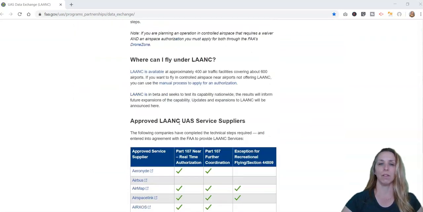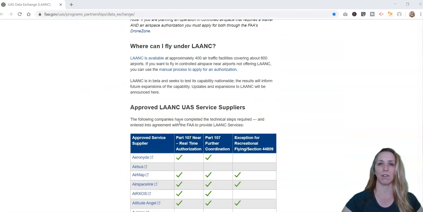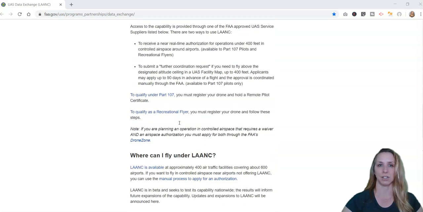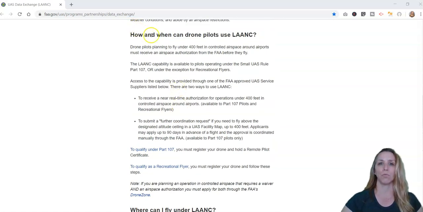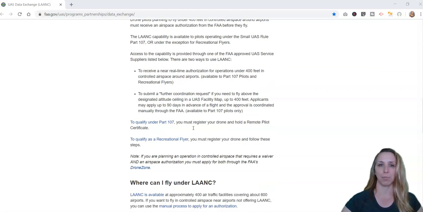There are a couple of different providers that allow you to submit a LANC authorization. So drone pilots can use LANC when they want to receive near real-time authorization for operations under 400 feet in controlled airspace around airports. So this is available for both Part 107 pilots and recreational pilots. And you can also submit a further coordination request using certain apps.